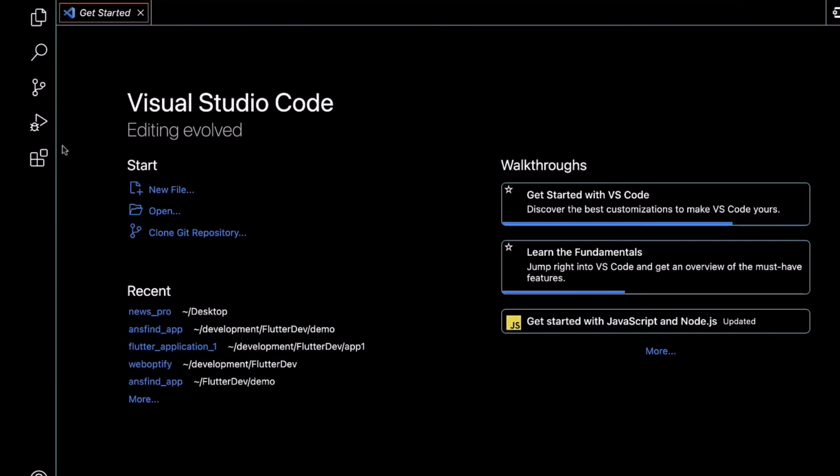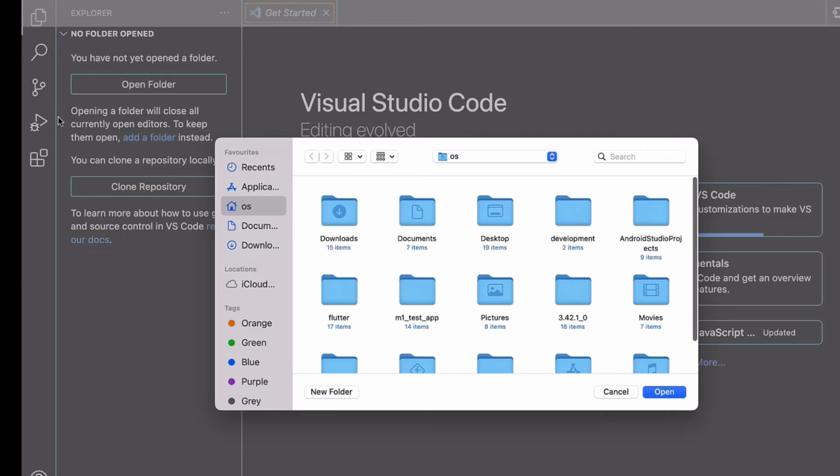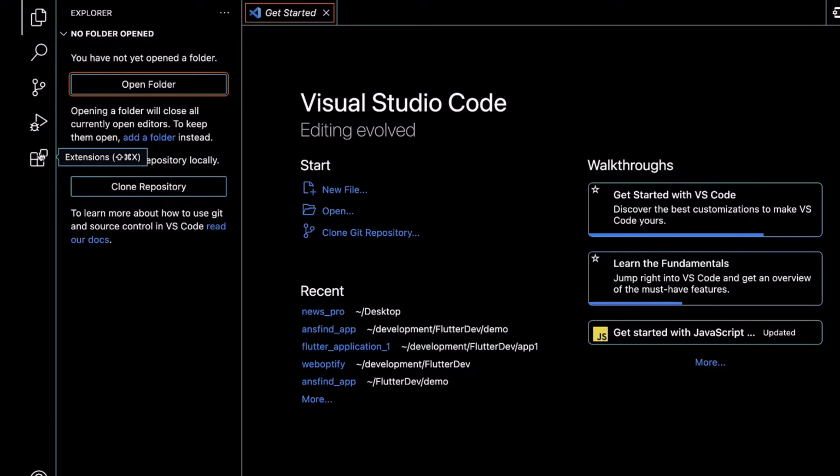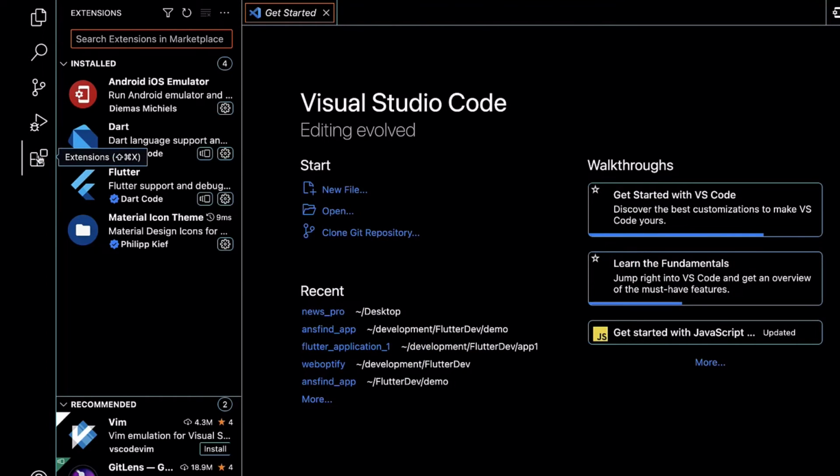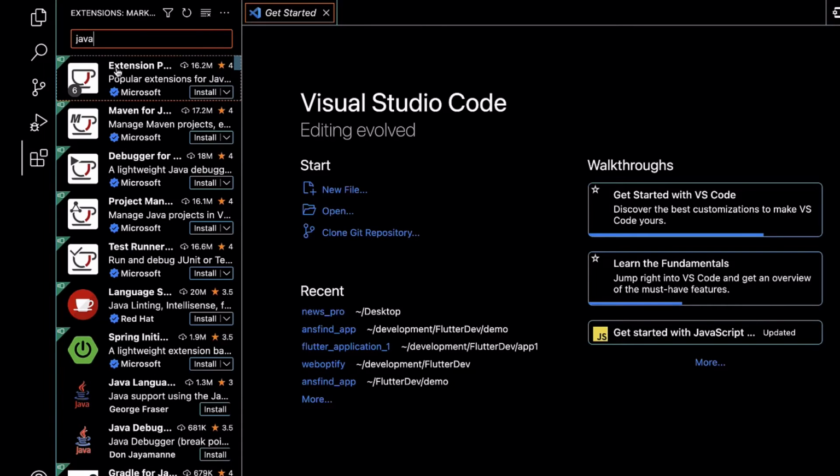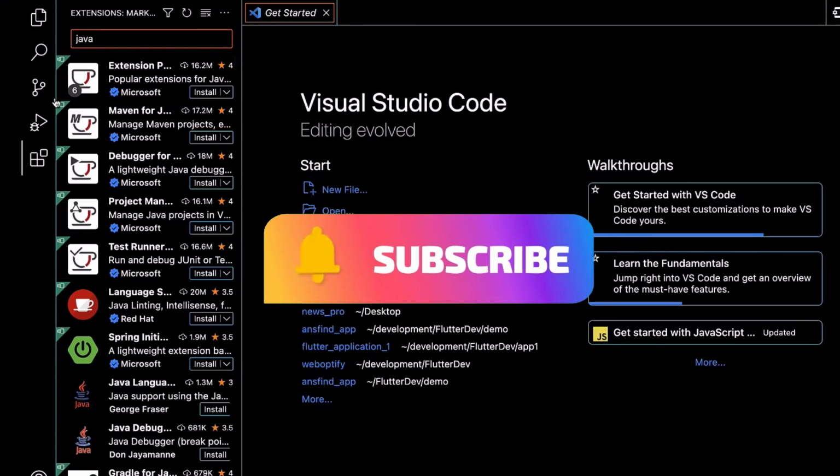You can work on open the file folder, or you can install any required extensions for your work, Dart, Flutter or Java, anything whatever you want for your work you can install and you can start your work.